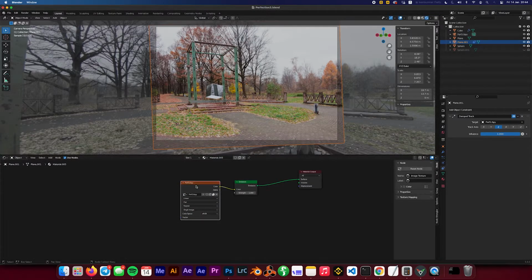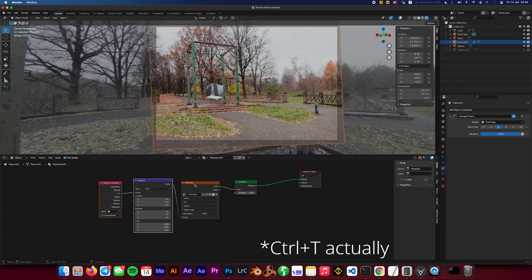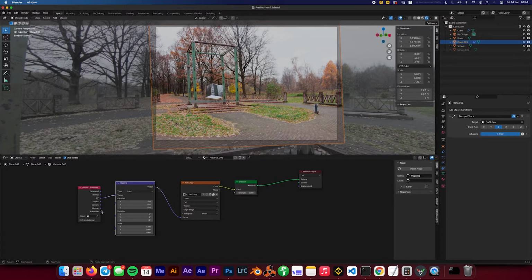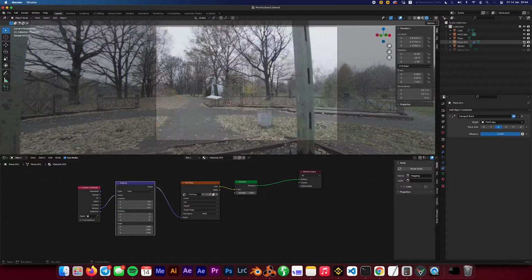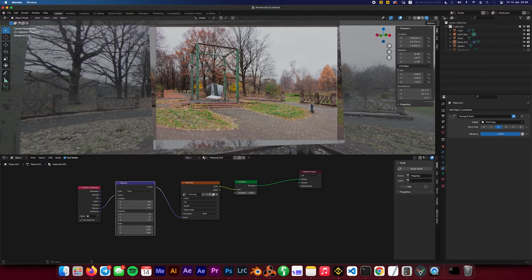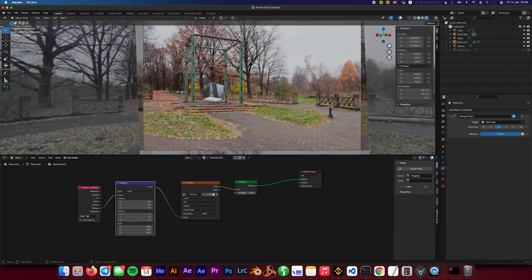And then now the secret sauce. You just Command T with Node Wrangler enabled. And then you have the window. And look at this. It's the same thing. So, I mean, it's a different thing, obviously, but we still can see what we're doing, which is a good thing.